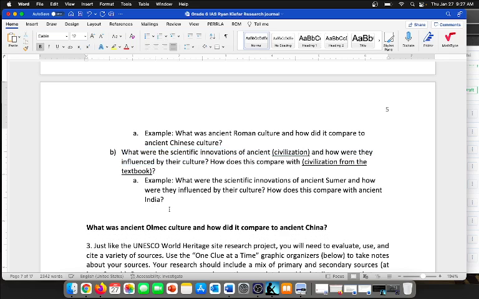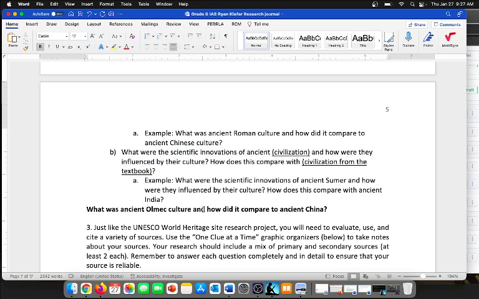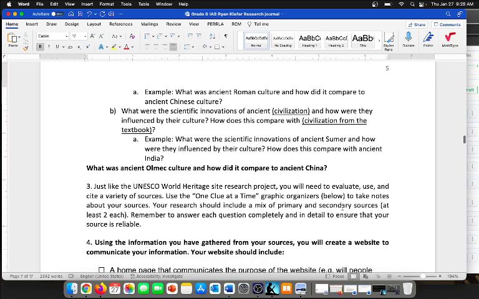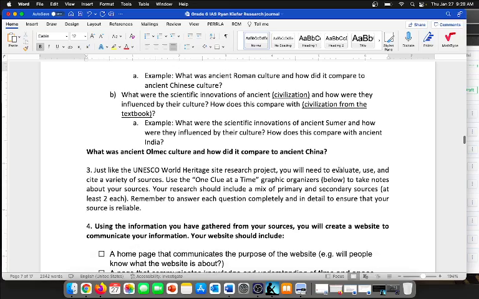All right, so I'm putting mine. What was the ancient Olmec culture, and how did it compare to ancient China? So if I leave my research question like this, I'll get a score of 1 or 2 for that mark band. To get a higher score, you need to explain why you chose the research question, why it is important to study, and how it connects to our key concepts and global context. If you need help with that, then ask during class.